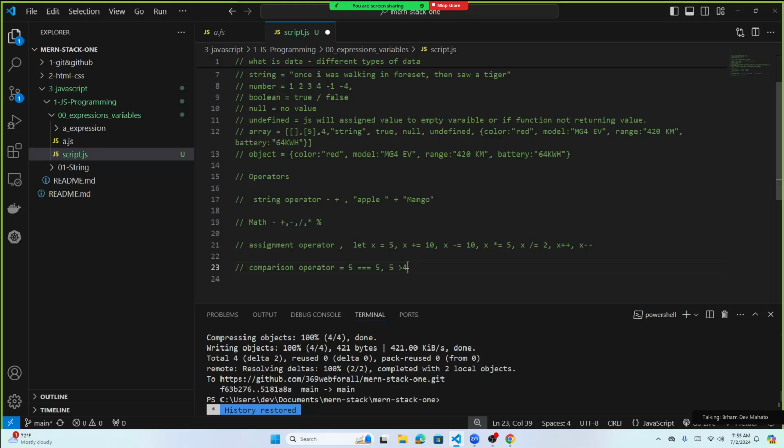5 is greater than 4. 5 is greater than or equal to 5. 5 is less than 4. 5 is less than or equal to 4, right? Then we check equal to, greater than or equal to, less than or equal to. So these are the different combinations of the comparison operator. Okay, so 5 is also not equal to 4. This is called the not symbol, right? We can look at this in the logical. Let's leave this here.